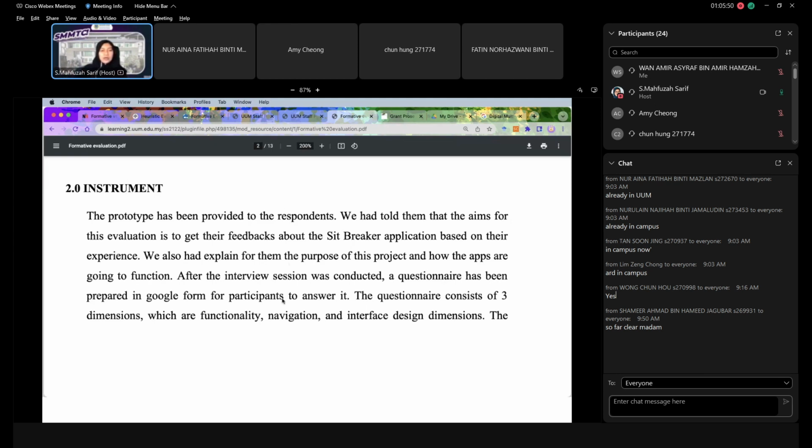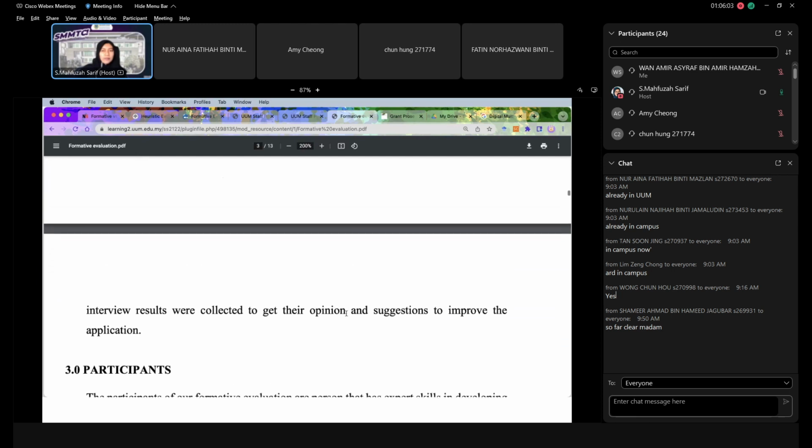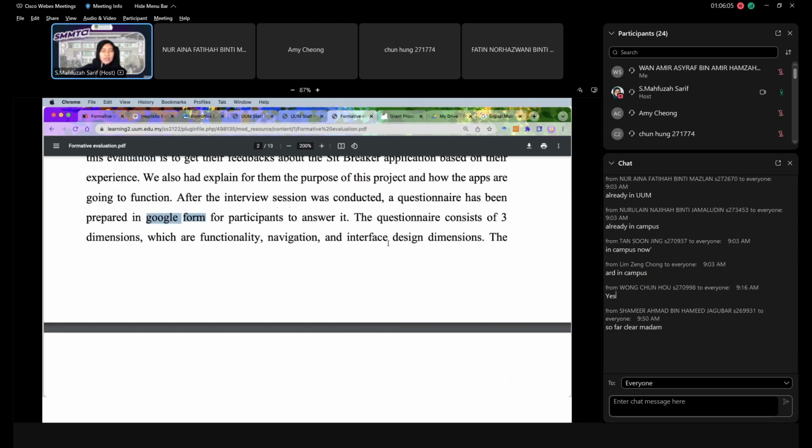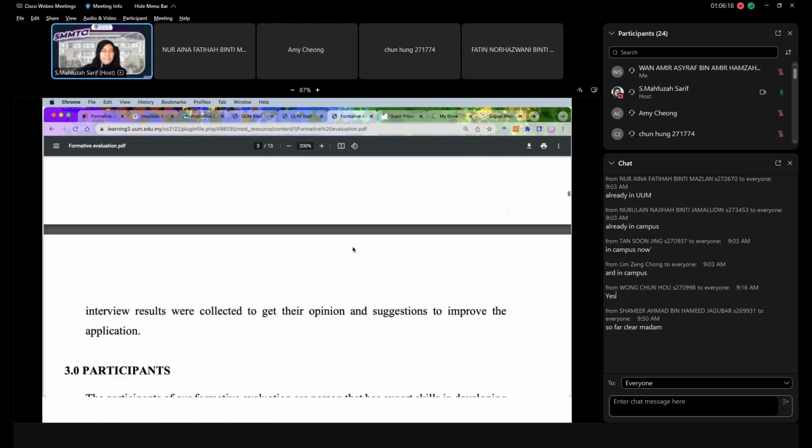Okay. So here it says, ni boleh cakap pasal interview. Interview tu ada questionnaire. Prepare dan Google Form. Okay. So interview pakai form pula. Ni pun agak pelik kat sini. Okay. So ada 3 dimensi yang dia nak tengok. Functionality, navigation, interface. So these are the things that they need to find out whether they need to improve lah. Functionality, navigation and interface design.